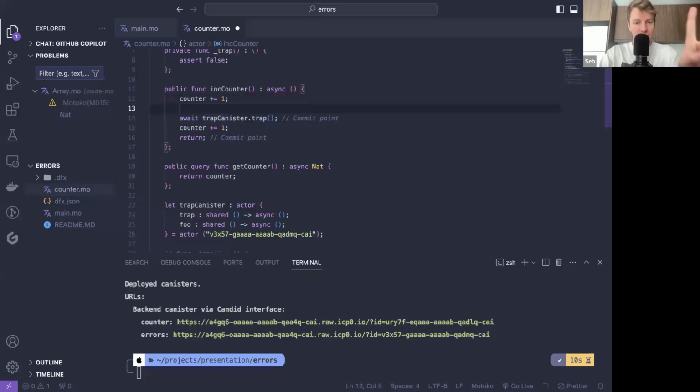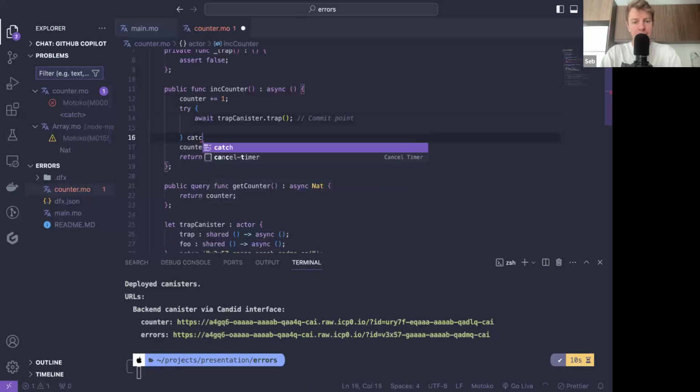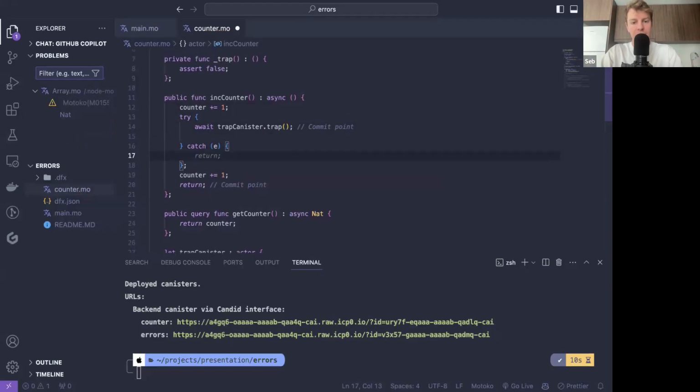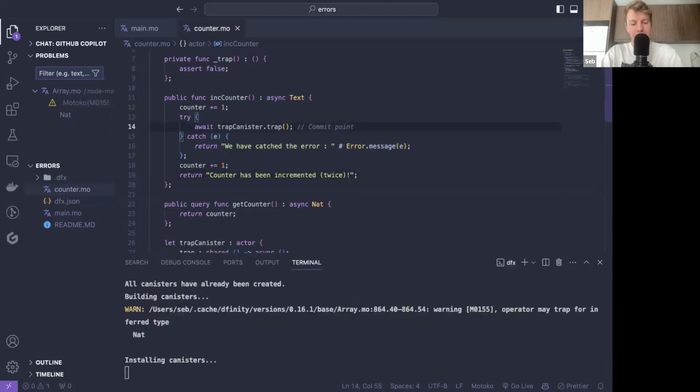Now we can handle the trap by using try-catch. So if you are familiar with the try-catch in other languages, this is how you would use it in Motoko. Essentially, if you catch an error, we could return a text here. So try, then you do your intercanister call and then catch.